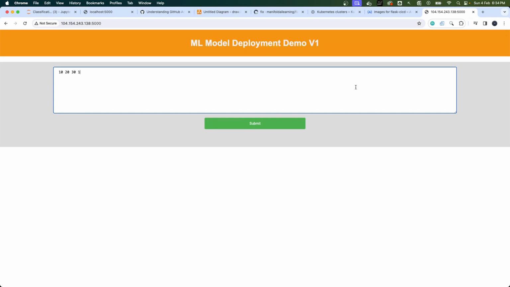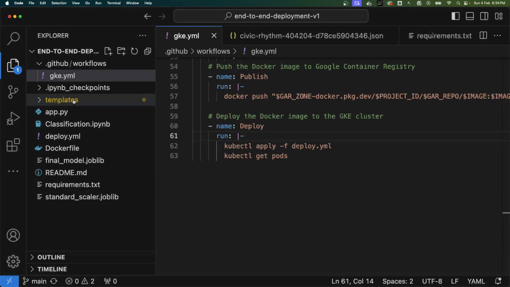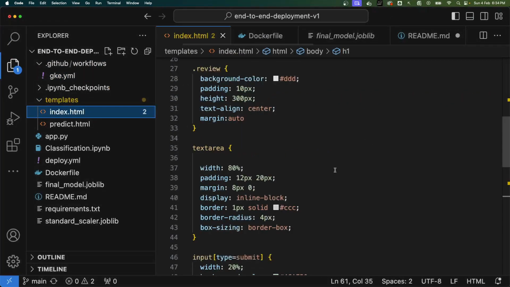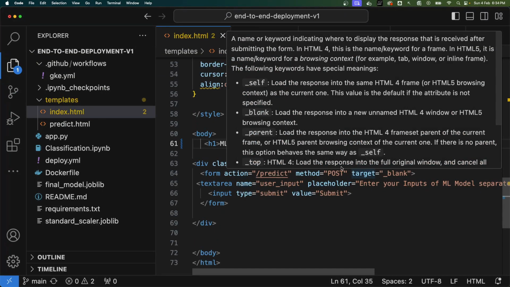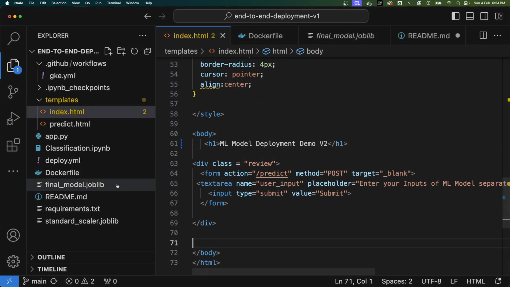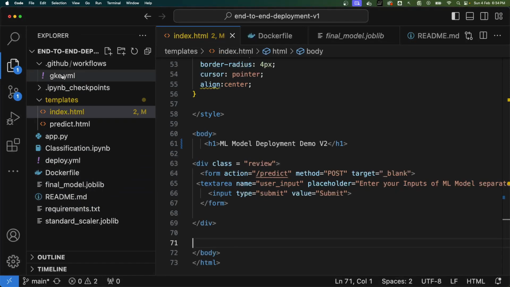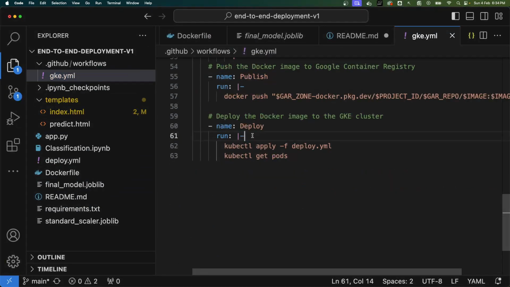Now, what happens when there is any change in the machine learning model? Just to replicate this, I'll come over here and modify my index.html from v1 to v2, which says that there's a change that I have done on my application. Now, how do I take care of that? There are various ways of doing it. Since I've made use of a very simple demonstration, I'll just add one more command, kubectl.